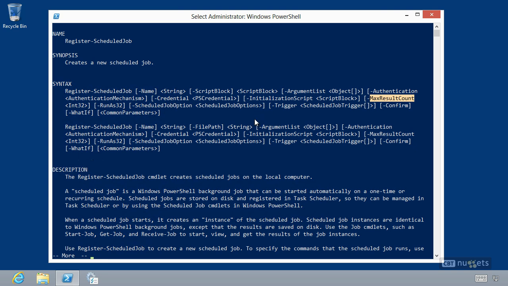And once you set that, it will automatically rotate out, delete the oldest set of results every time you run this to make room for new sets of results. You feed it your job option object and your trigger object, and you're good to go. The only difference between this first parameter set and the second one is really right here. Instead of providing a command to run, you provide the path to a script to run. Otherwise, these things are the same.